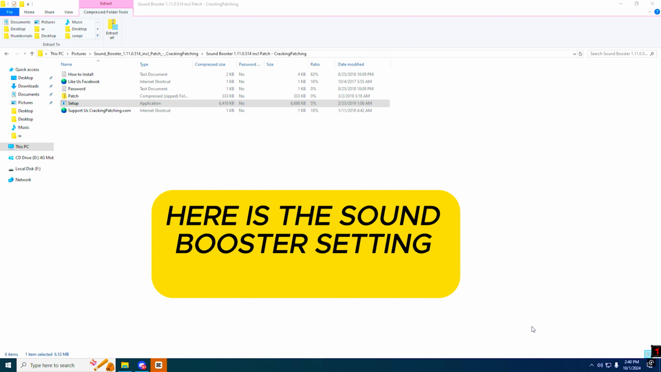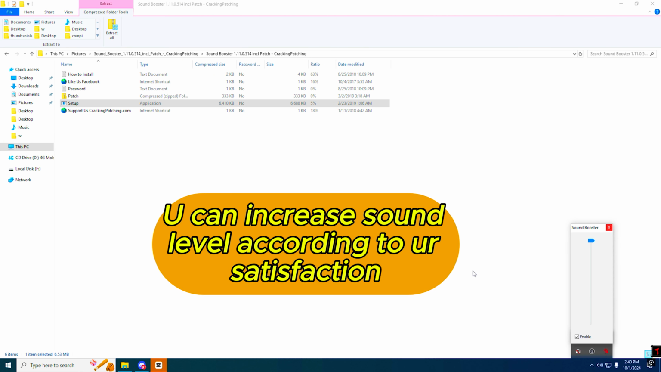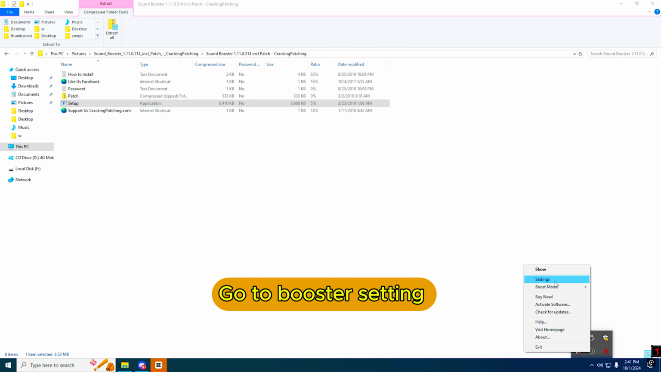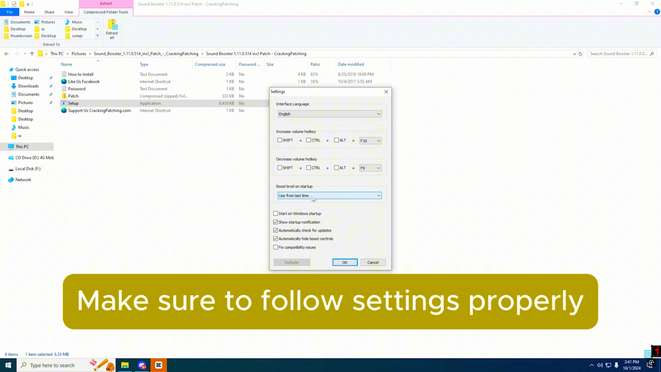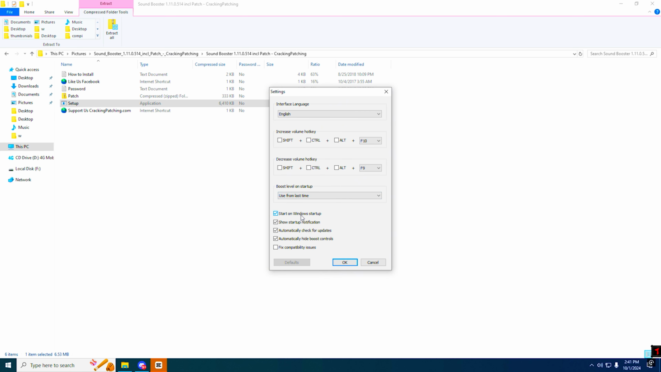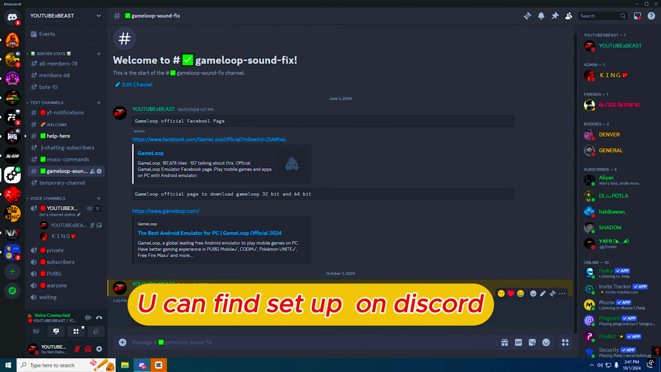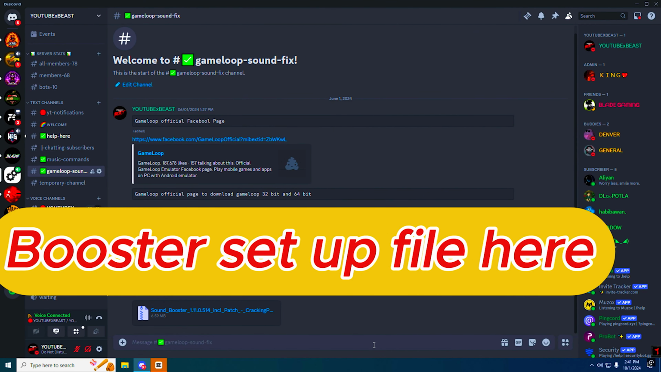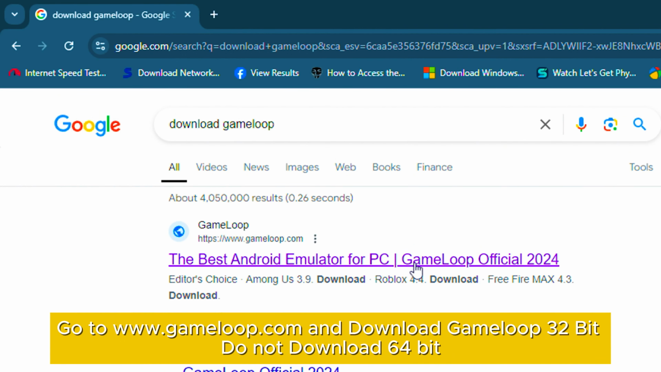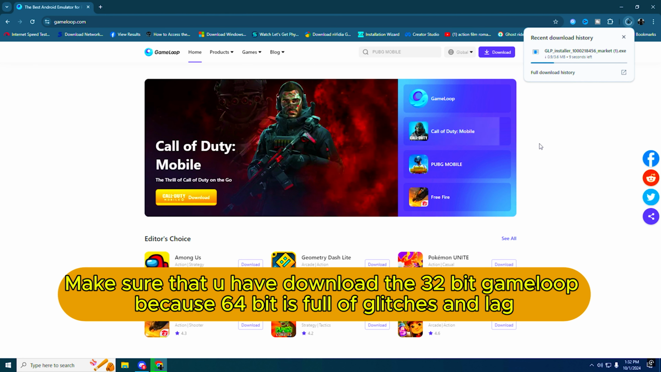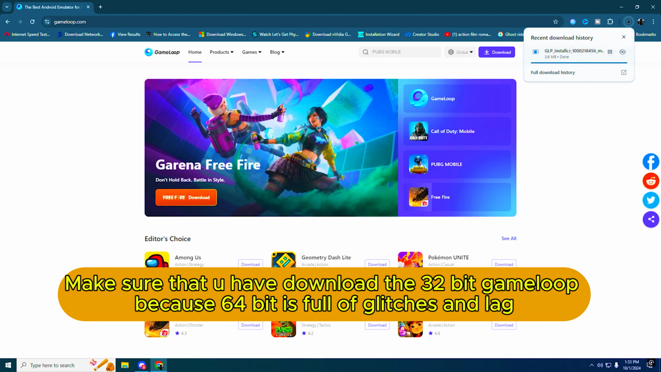Here is the sound booster setting. You can increase the sound level according to your satisfaction. Go to booster settings. Make sure to follow the settings properly. You can find the setup on Discord. Make sure that you have downloaded the 32-bit GameLoop because 64-bit is full of glitches and lag.